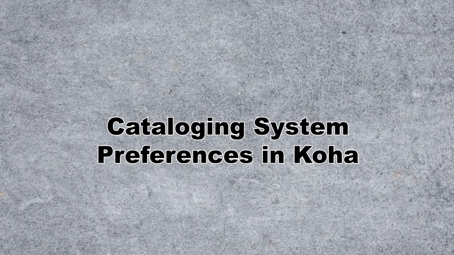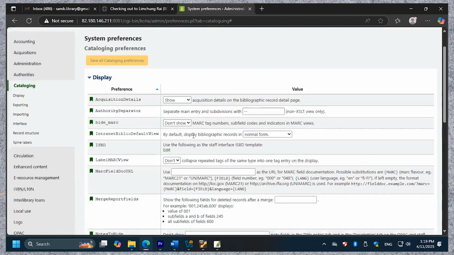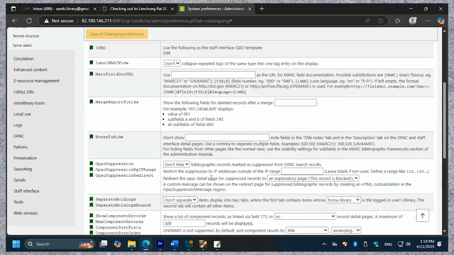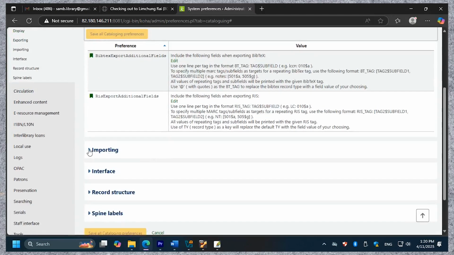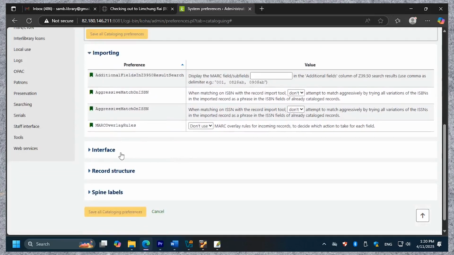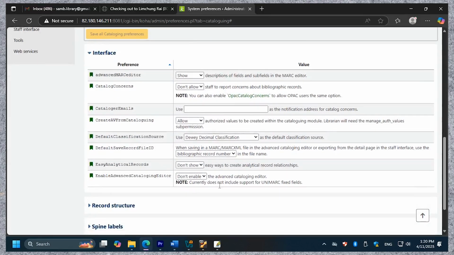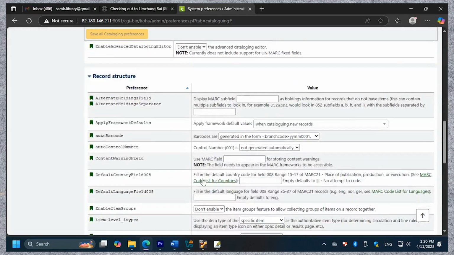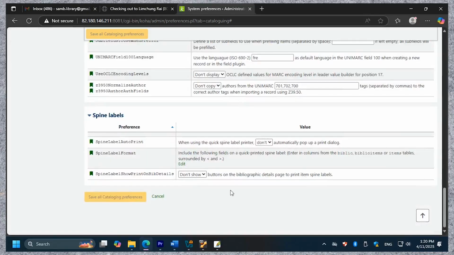Cataloging system preferences in Koha. Koha's cataloging system preferences are organized into 6 main sections, each containing multiple customizable options with default values. Display controls how bibliographic records appear in the interface. Exporting manages settings for exporting records. Importing configures options for importing records. Interface adjusts cataloging screen layouts and user interactions. Record structure defines MARC frameworks and bibliographic field rules. Spine labels sets parameters for printing spine labels.